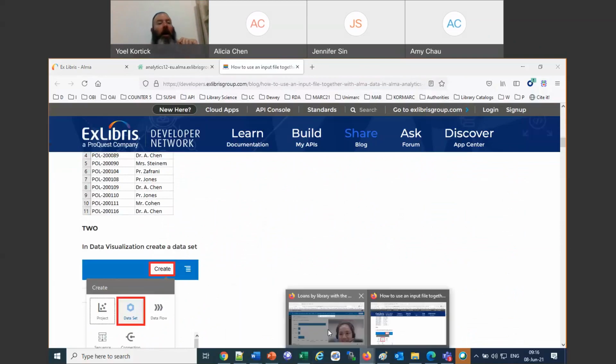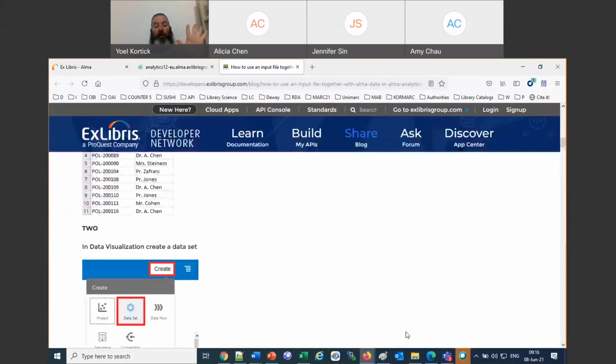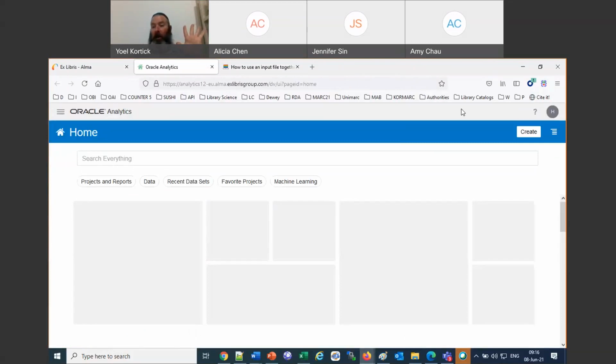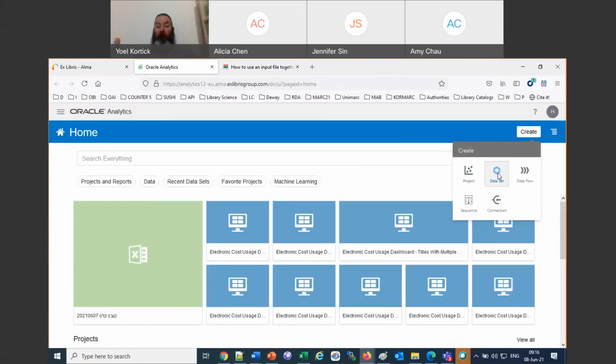This one here, I can close. And now we're making a new one. So from within the data visualization, I'm going to say create. And now instead of a project, I'm creating a data set. The data set is going to be the input file. Go ahead, Alicia, before I begin, because that's a very important point. I'm not creating a project now, I'm creating a data set, and that will be the input file.